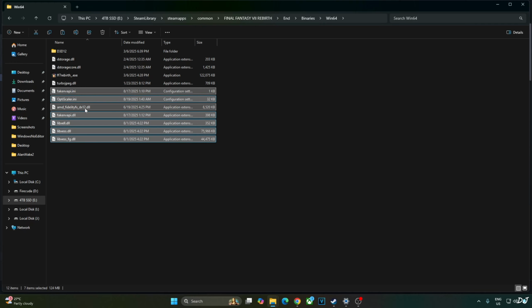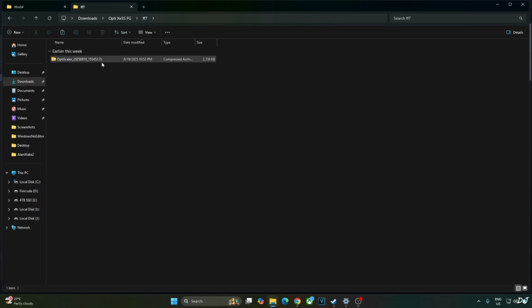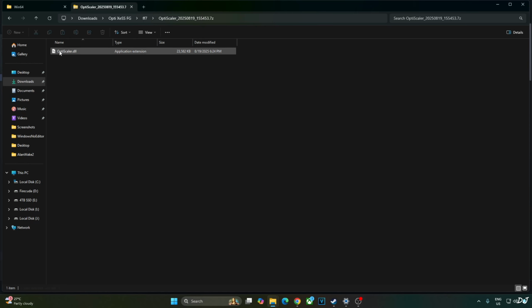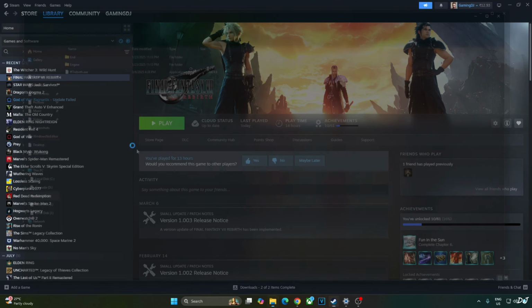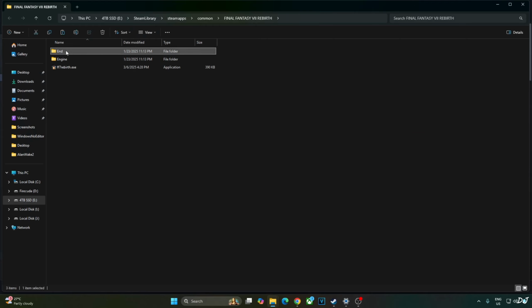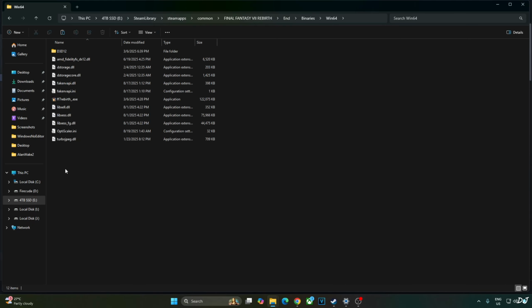to activate Optiscaler mod. Now open Optiscaler's archive file, the mod build which fixes Final Fantasy VII. Just copy optiscaler.dll file, paste it in the game's install directory where you installed Optiscaler, in binaries Win64, right here. Change its name to txti.dll. We are ready to run the game.